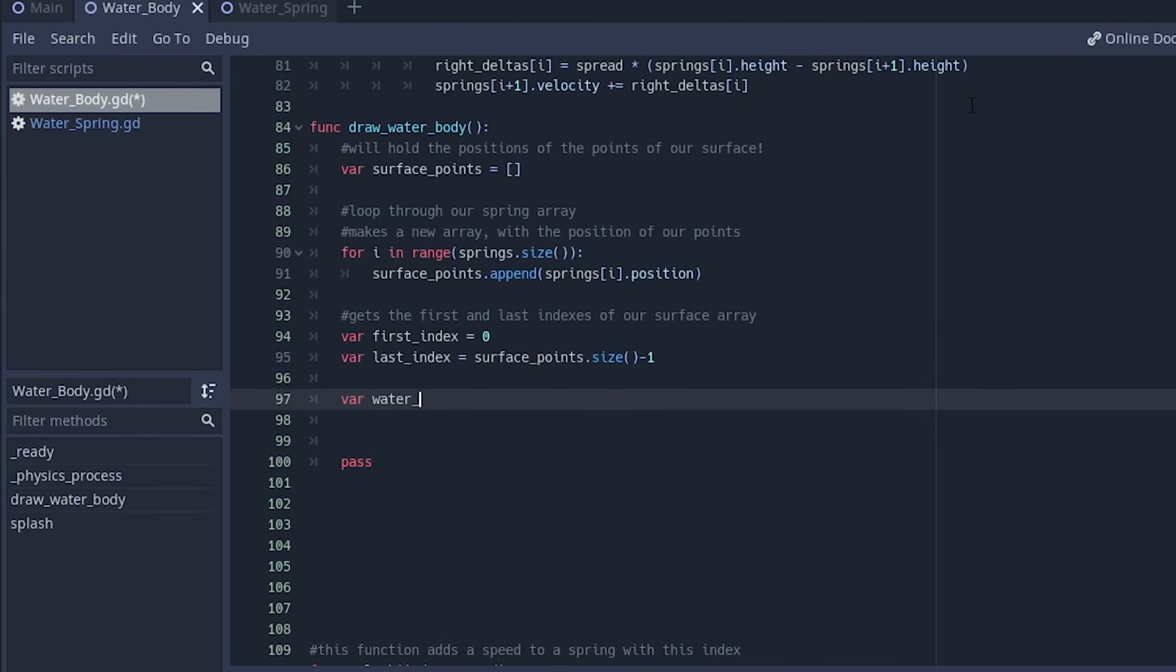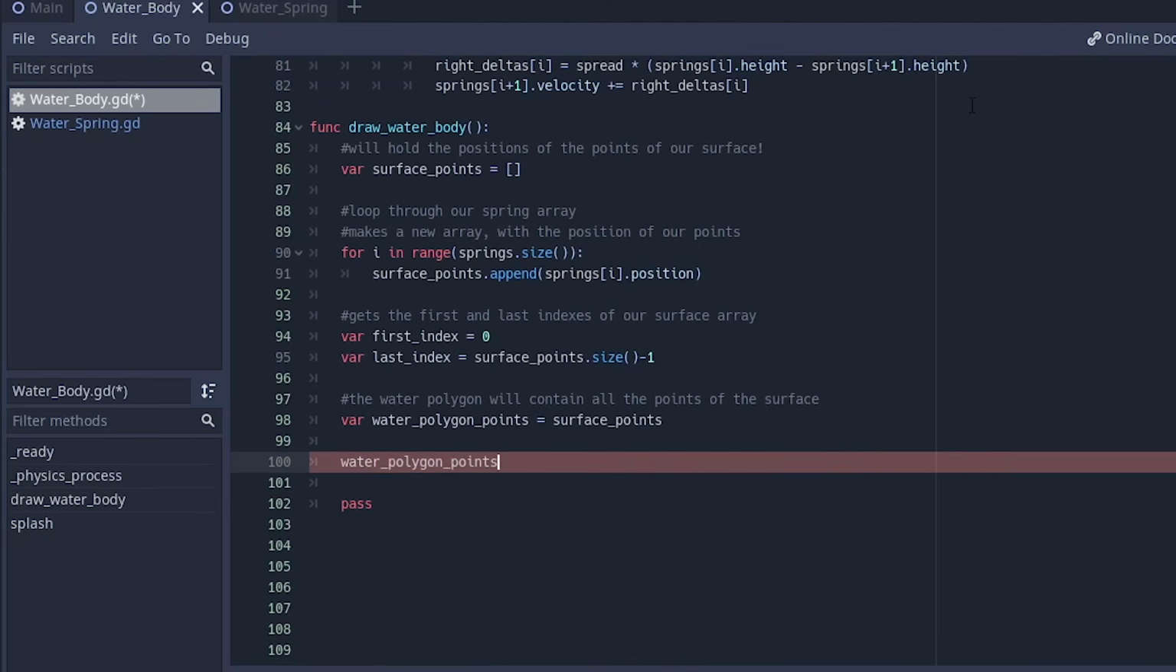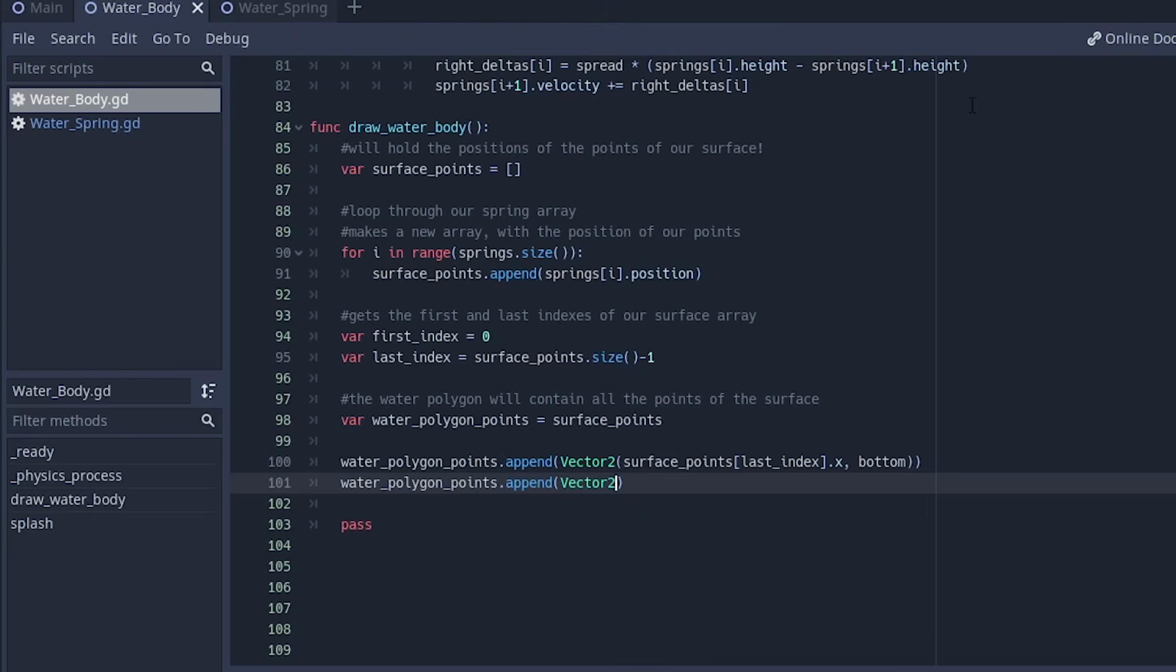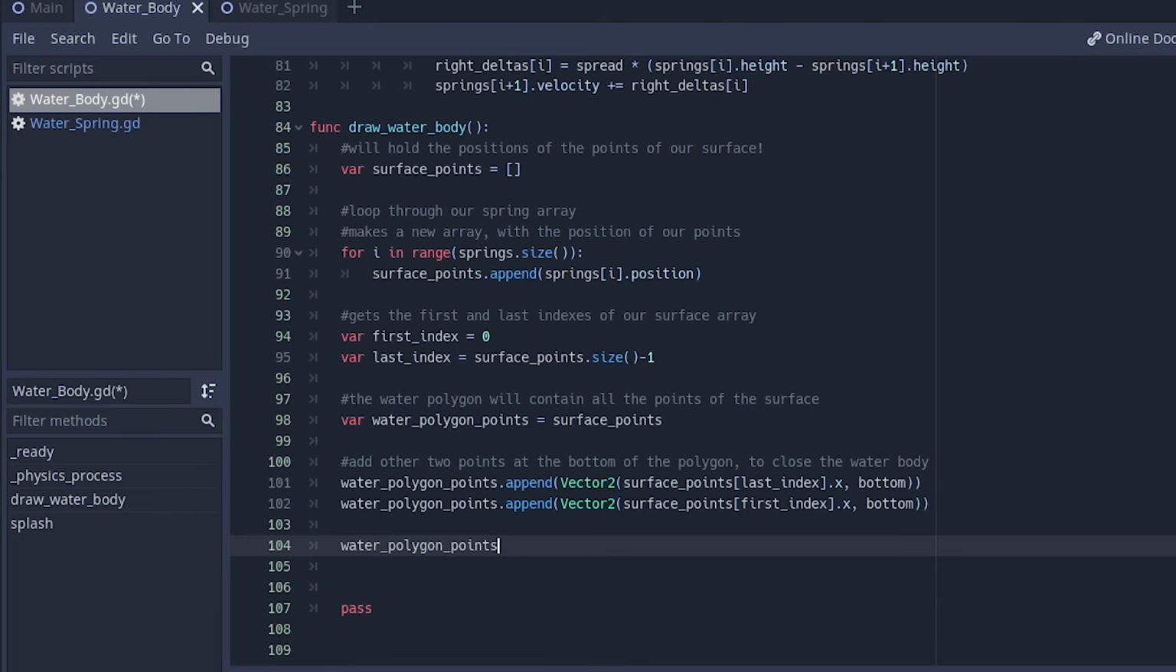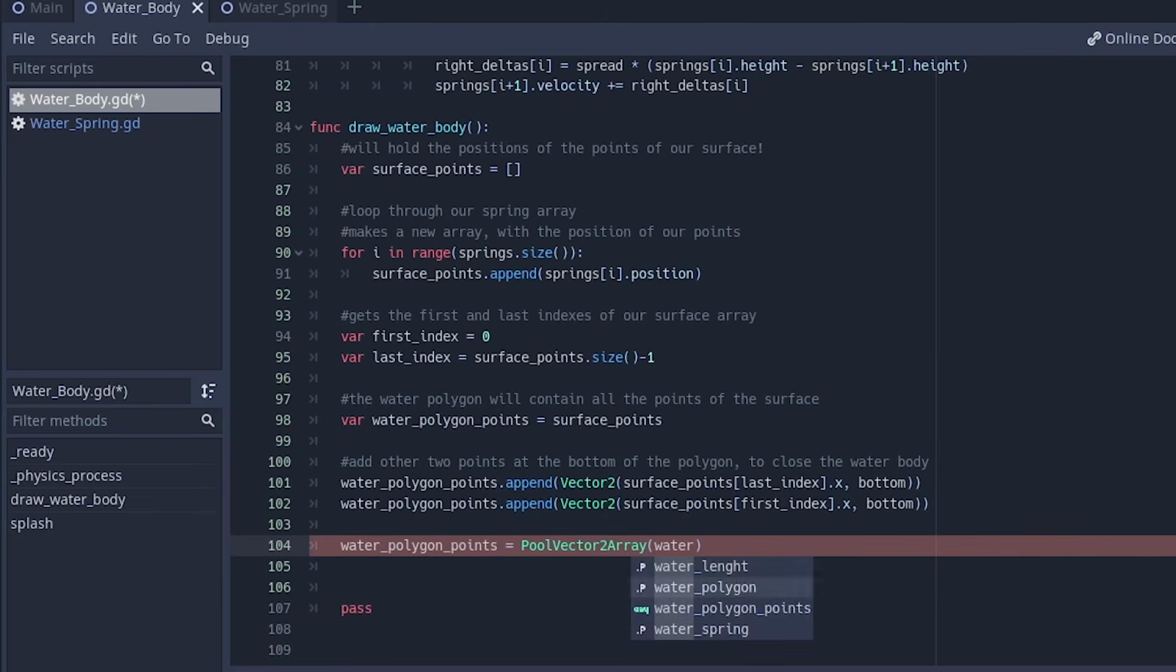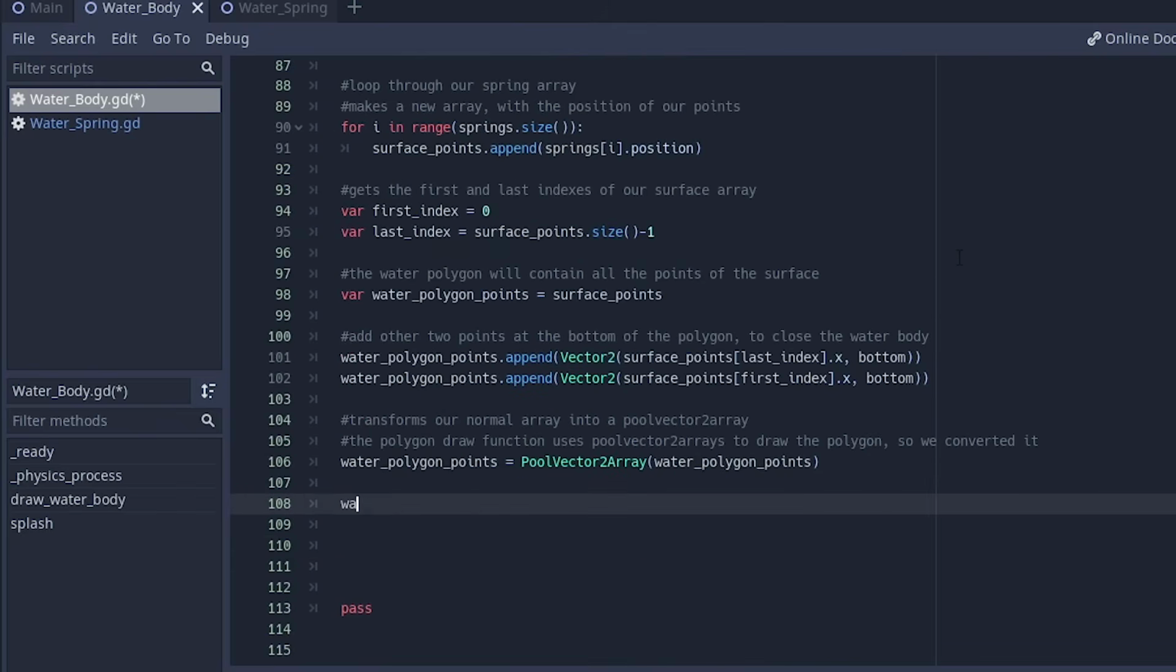Now declare a new water polygon points variable which will store all the points of the polygon and make it equal to the surface points. To enclose our polygon, we will need two more points at the bottom of our polygon. First, add the point to the very right and very bottom, like so. Then, add the point to the very left and very bottom as well. We will convert our newly formed array to a pool vector 2 array, like so. Then, we just set the polygon of our water polygon node to this new variable.